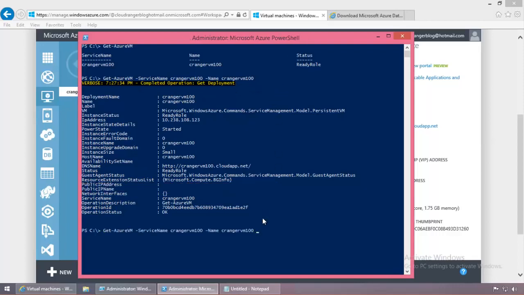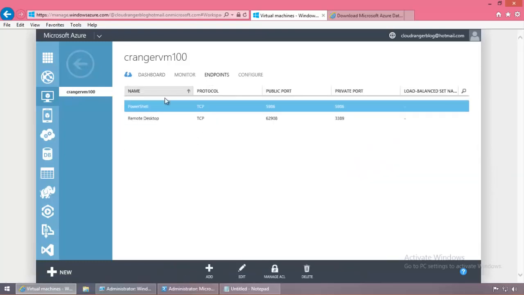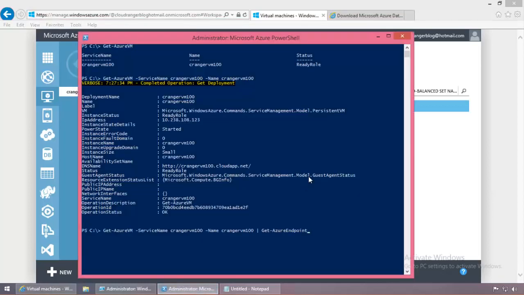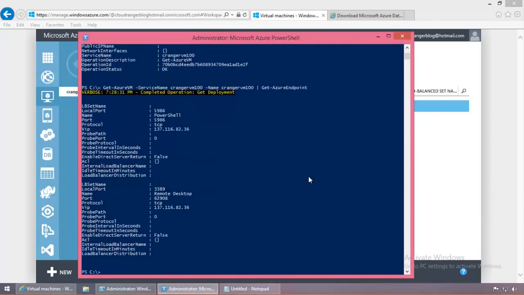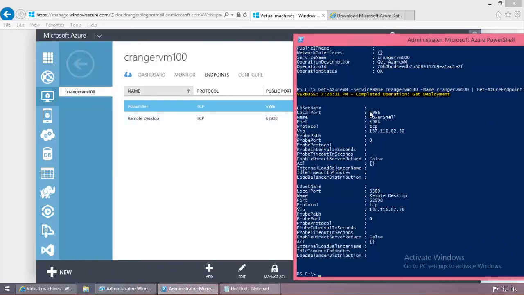What we are going to do is take this command and type Get-AzureEndpoint. You remember the endpoints? The way we get the endpoints is come to the VM and go to the endpoints here. We should see that by default, two endpoints are created here. So what we do over here is Get-AzureEndpoint and press enter. Here we can see the two endpoints we had: 5986, so 5986 here, and over here we have 62908, which is actually going to the local port 3389. This is the one we use for remote desktop. This is the one we used for PowerShell.